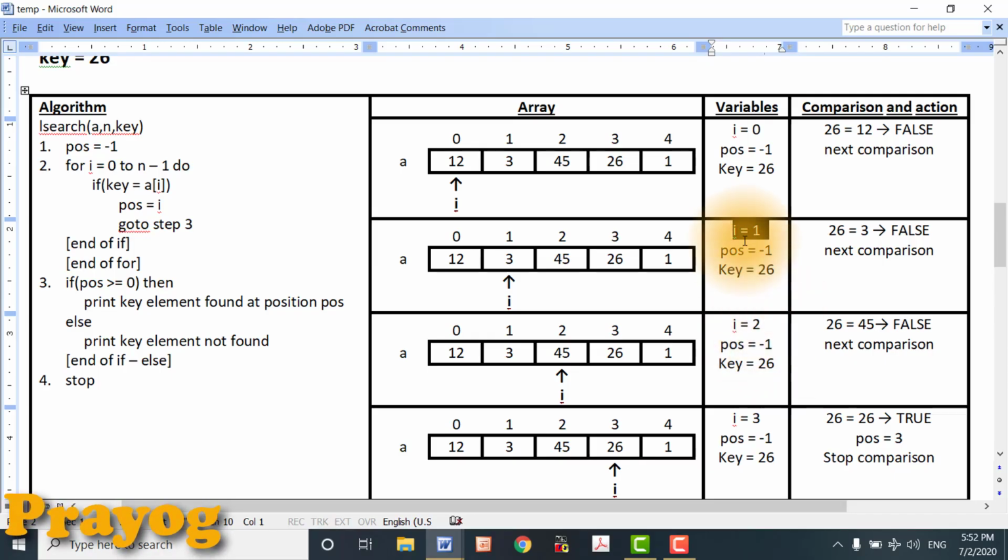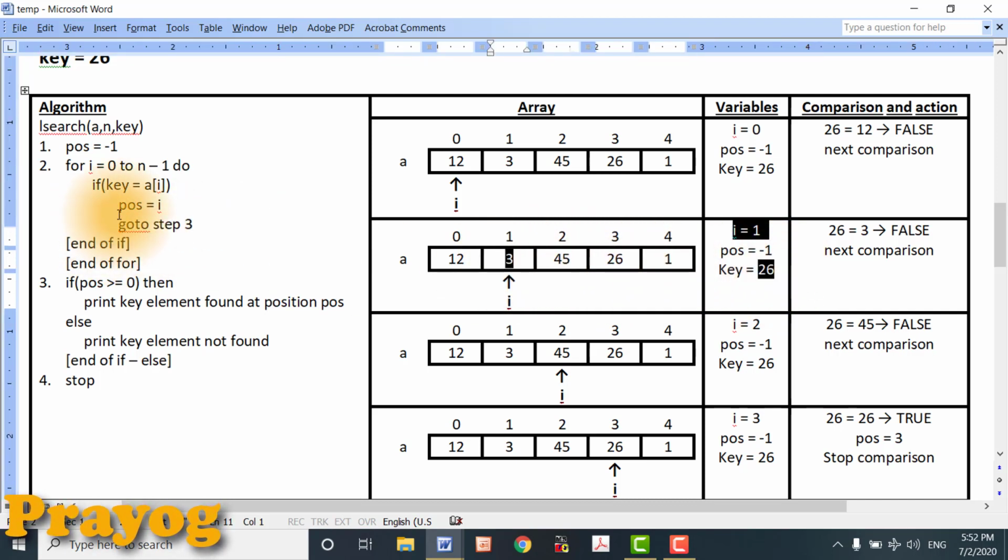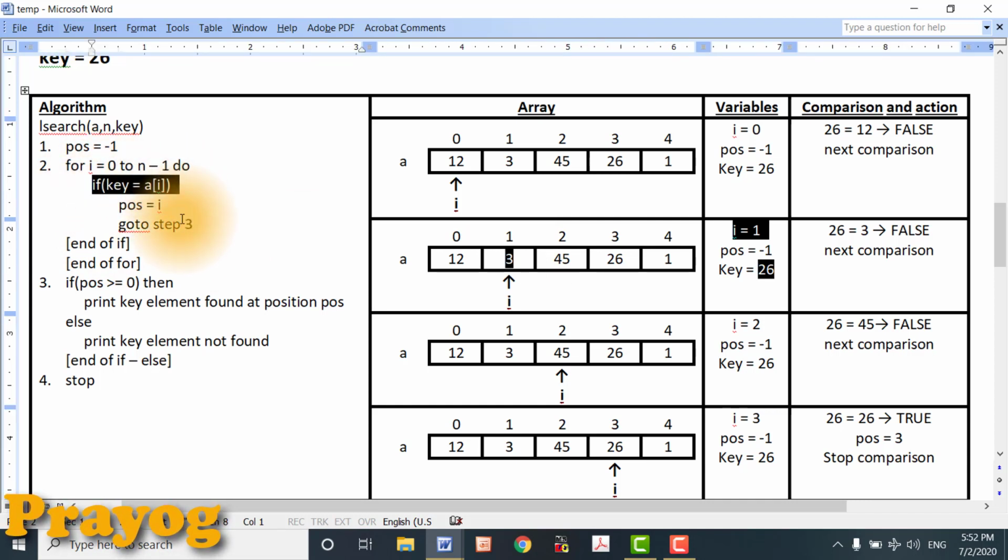When the value of i is updated to 1, the next step is to compare the key 26 with a of i, which is 3. The same step is going to work. If key is equal to a of i, in our case it is false, since 26 is not equal to 3. That's why it goes back to the for loop again, which increments the value of i to 2.